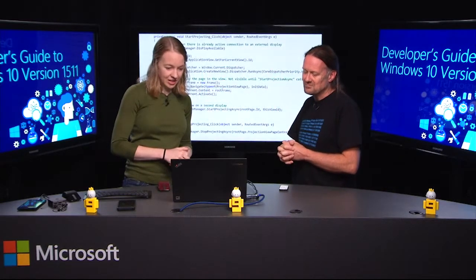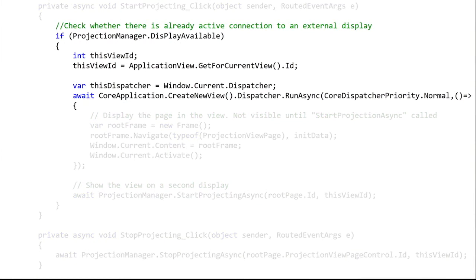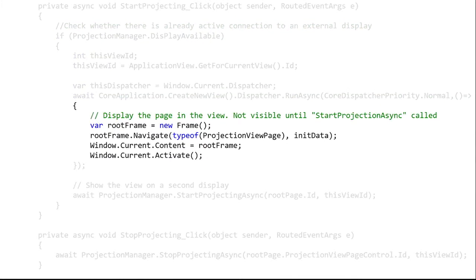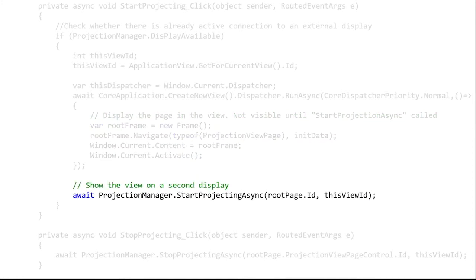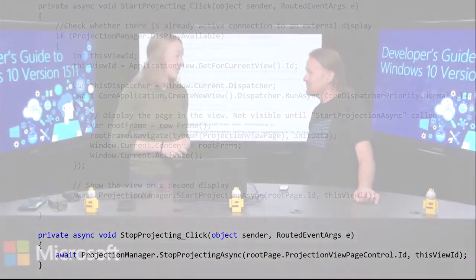So here's a little example of how you could leverage the projection manager. You start by checking whether there's an active connection to an external display. If there is, you can create the page in the view that you want to project. And when you're ready, you call start projection async to actually begin displaying that view on the connected display. And when you're done, you call stop projection async, and that will end the projected session. It's very straightforward.